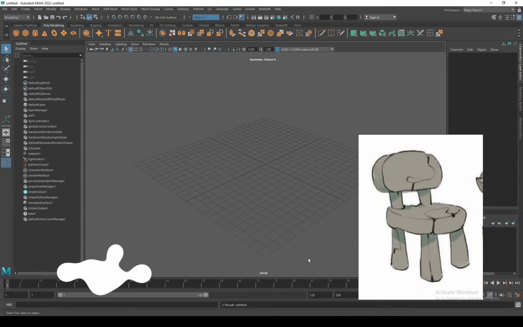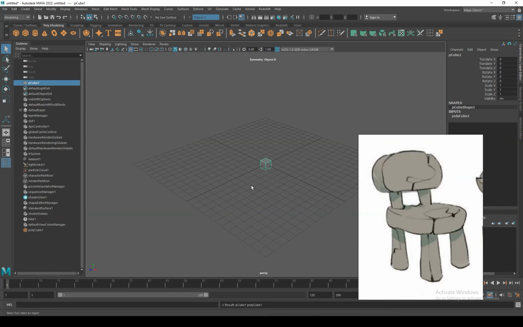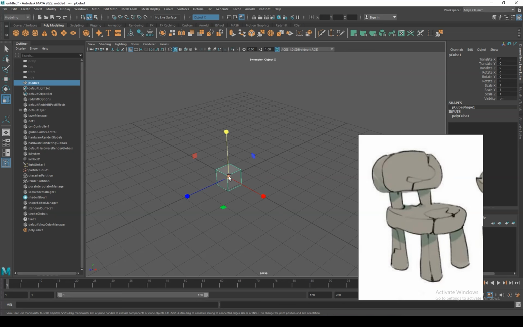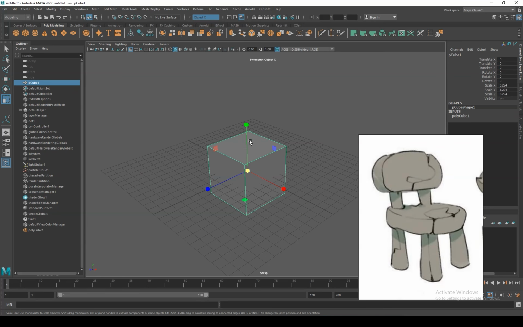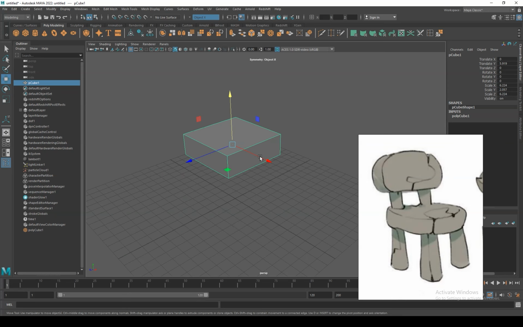I start by adding a cube and pressing R to scale it up. Then I lower its height a bit. This will be the seat part. I hit W and move it up so it sits above the ground.